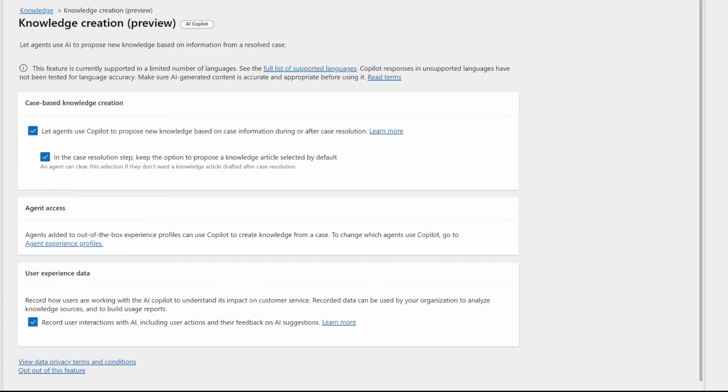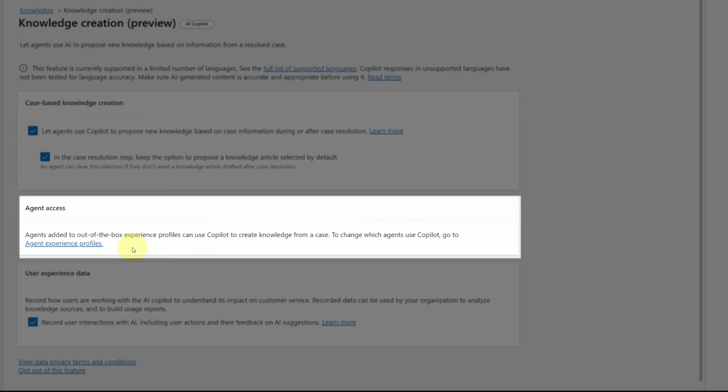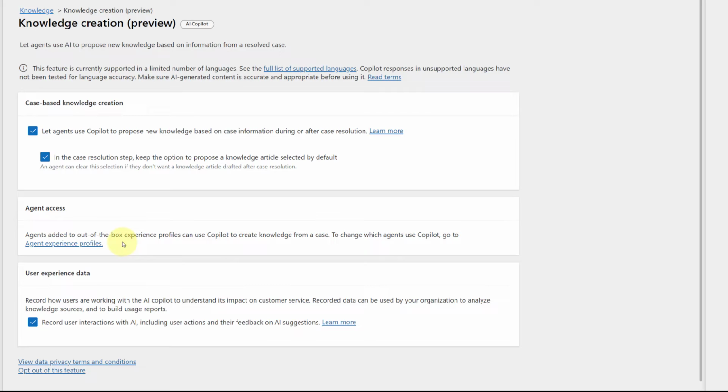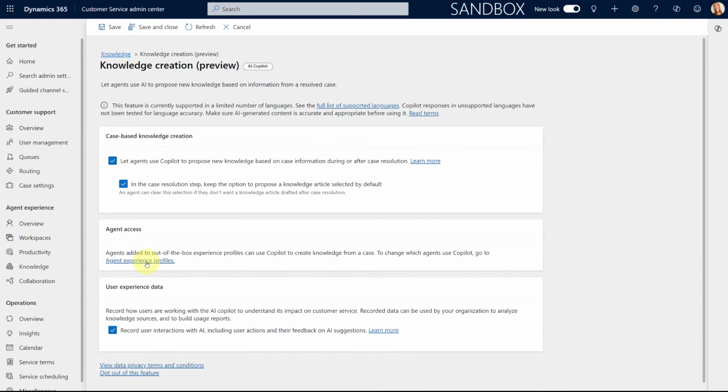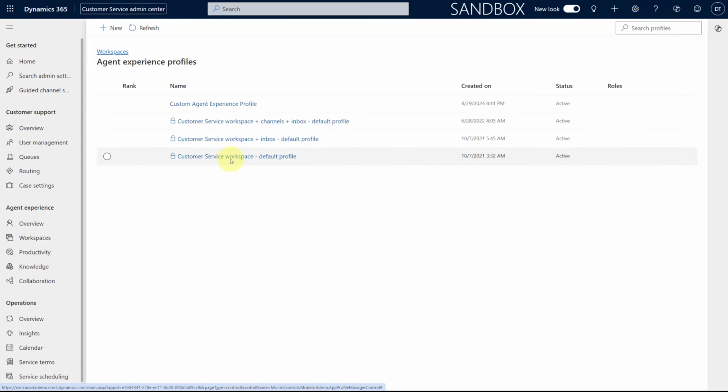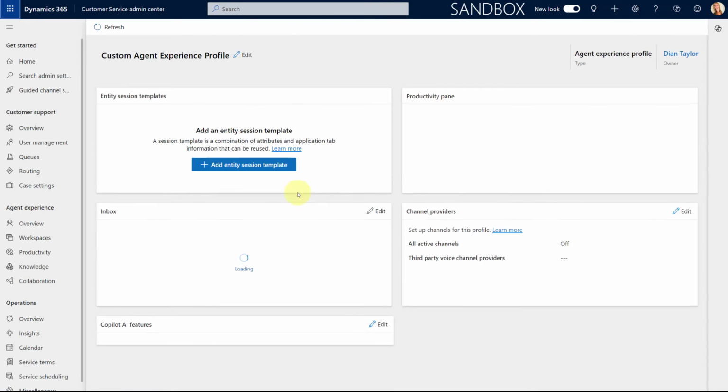Now, the other thing that I want to mention here is what you see here regarding agent access. You can see it says agents added to out-of-the-box experience profiles can use Copilot to create these knowledge articles from a case. So what this means is that if you have your own agent experience profiles that you created, you need to add it there. So I'm going to go ahead and visit those agent profiles. And you can see here, I actually created a custom one here. So if I open up my custom profile here, let's just give it a second.